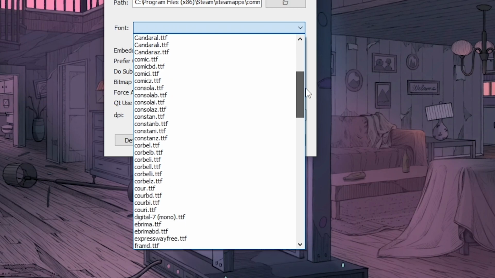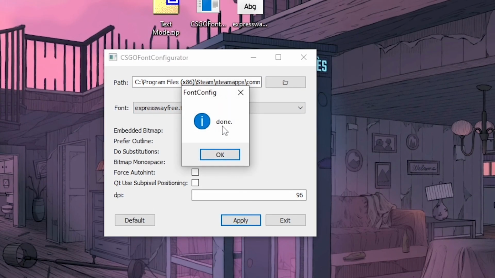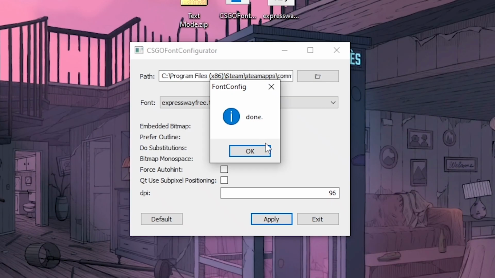Mine is called Expressway, so we need to find where it is, right here. You click here, then you click apply, and then it says Done, or something like that. As I told you, I unfortunately don't speak English, so I don't understand what it says. Just copy what I do, okay?